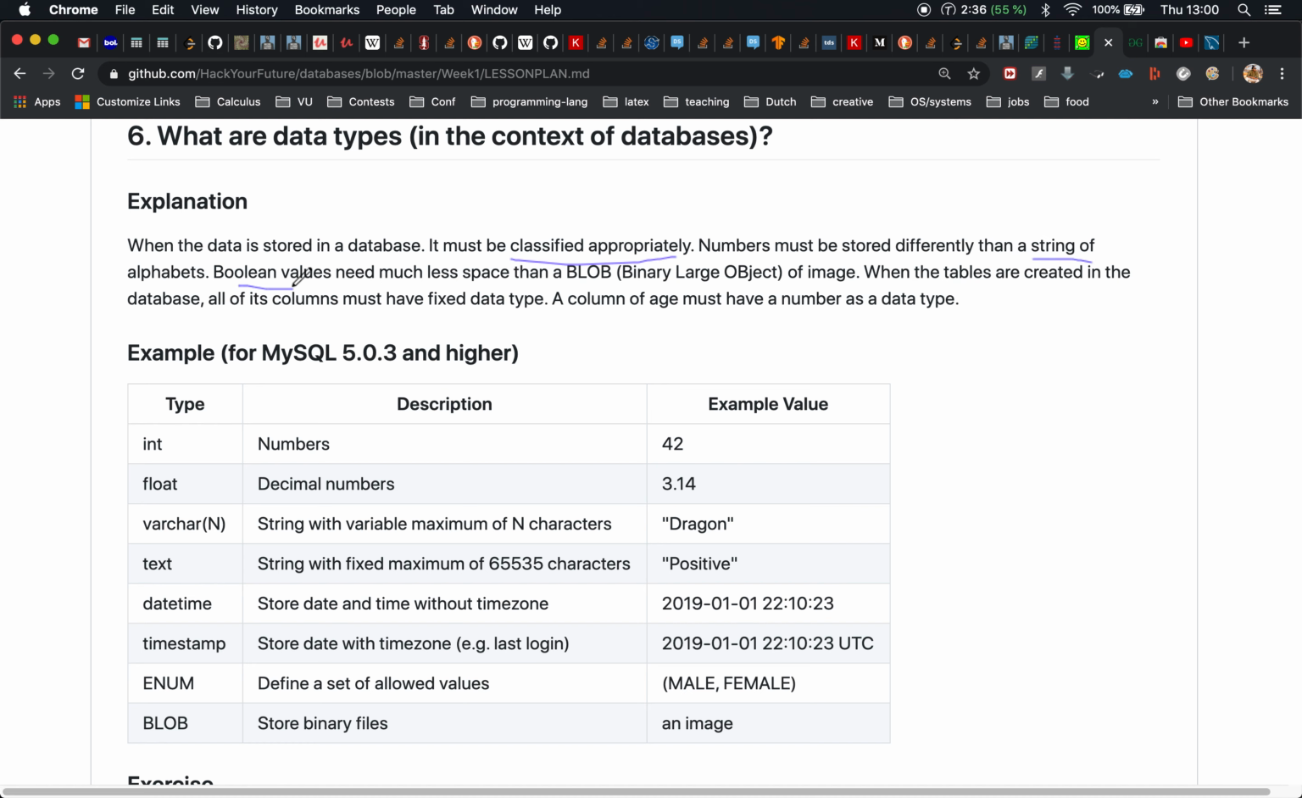Boolean values, which means true or false, need much less space than a blob, which is a binary large object. And when tables are created in the database, all of its columns must have a fixed data type.